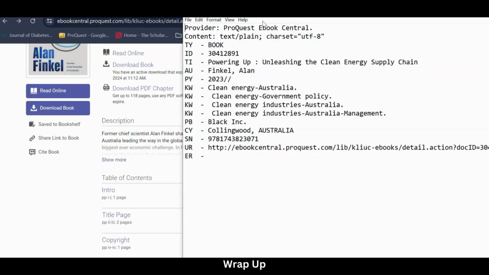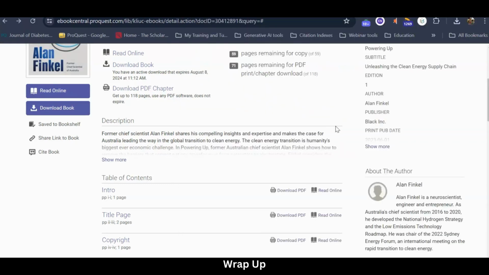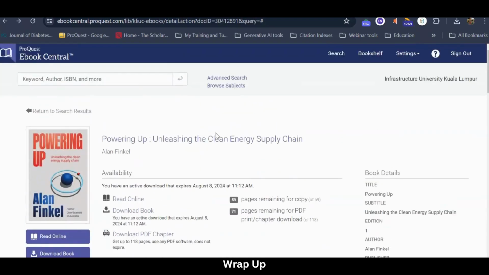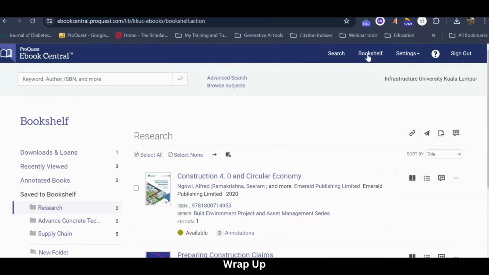Okay, now I want to go back to one last part of it. The last part is, again, we're going to go back to the bookshelf itself. To access the bookshelf, once you have entered and created your account, you will be able to access your bookshelf.